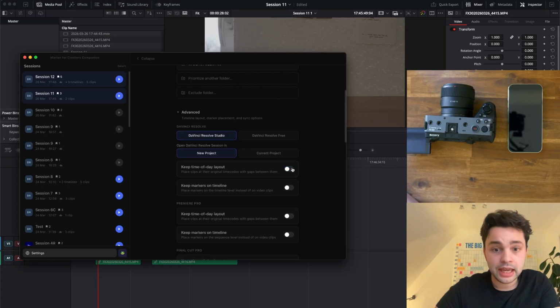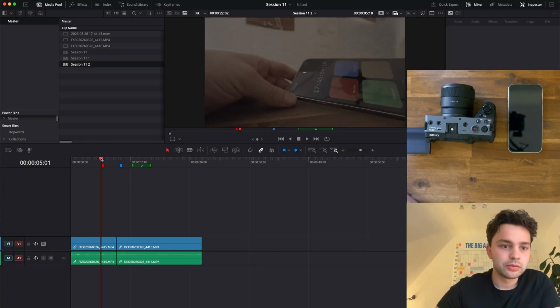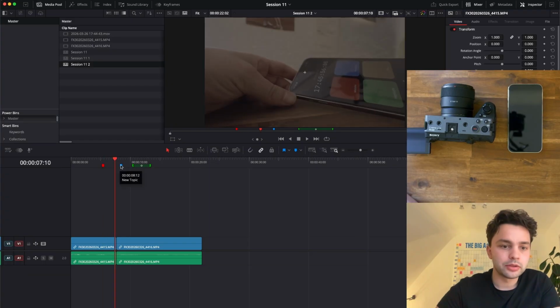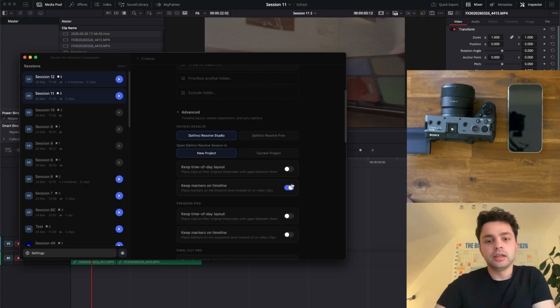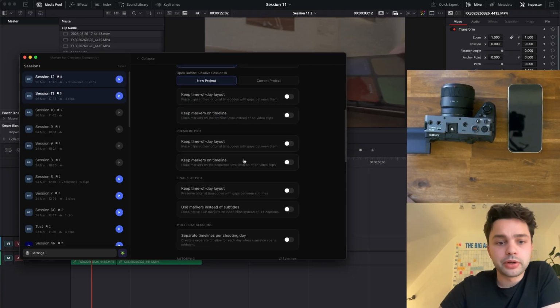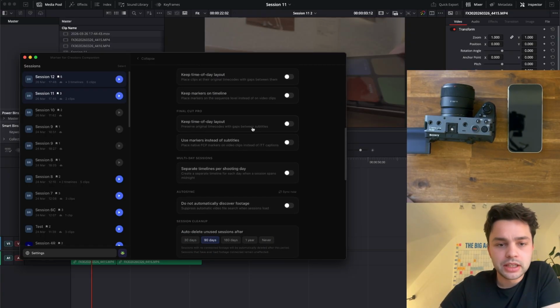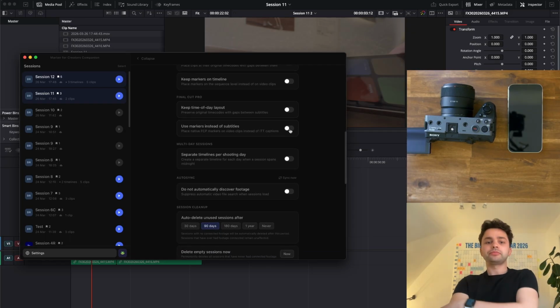And you also have the option to keep markers on timeline. What this does is it will create the markers and set them onto the timeline level. The thing here is you can move the clips around, but the markers will stay on the timeline level, obviously. Both of those options are also available for Premiere Pro. They're exactly the same. Keep time of day layout on Final Cut Pro is also exactly the same.